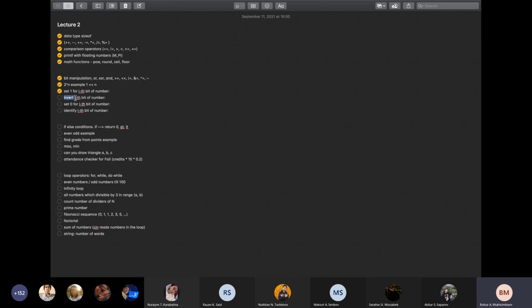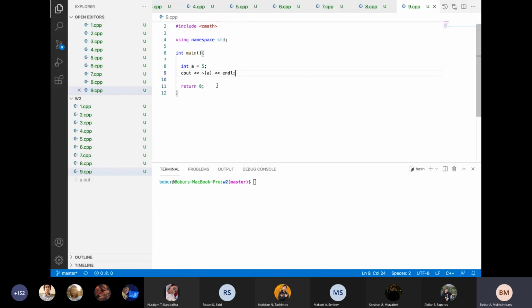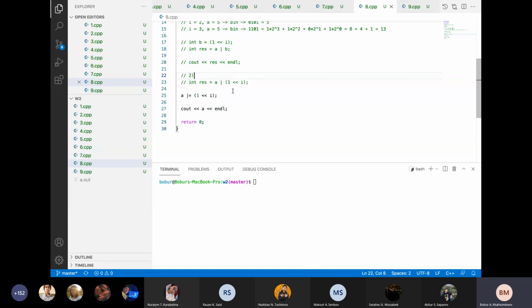The next task is to invert each bit of the number. Invert means you have to change it to the opposite. If there was a 1, you have to change it to the opposite, which is a 0. If there was a 0, in that case, you have to convert it to a 1. Again, it's very similar to our current solved task, this previous one.